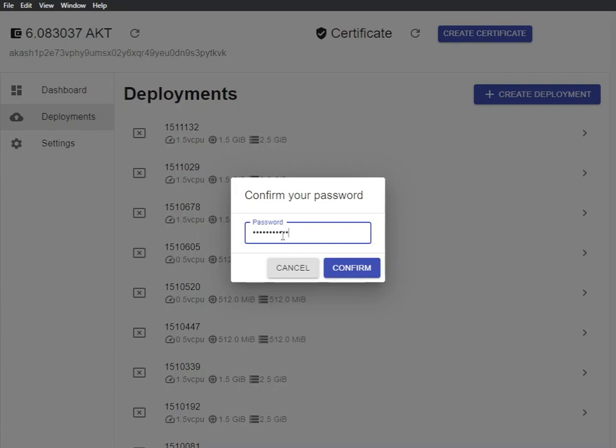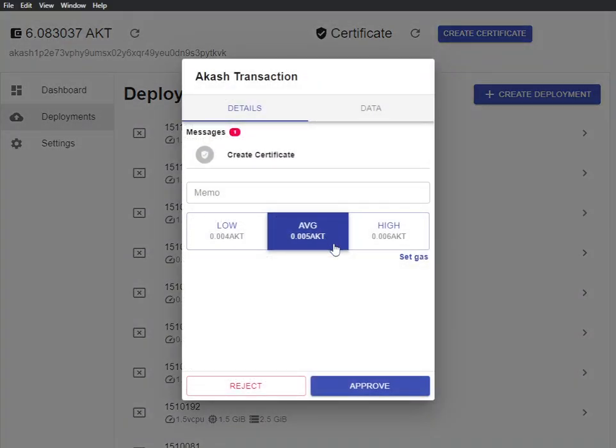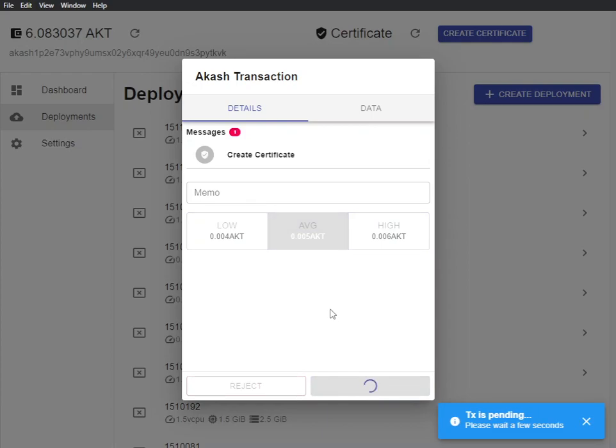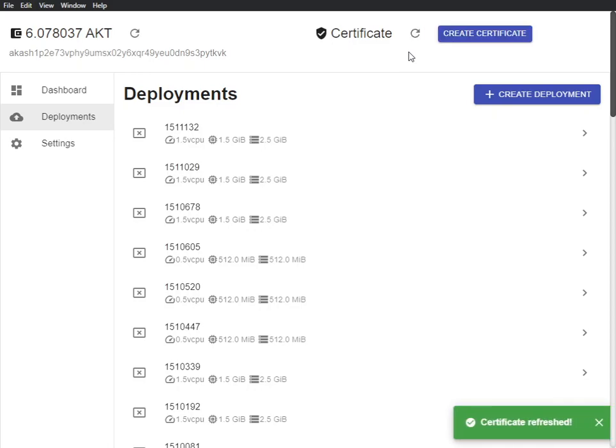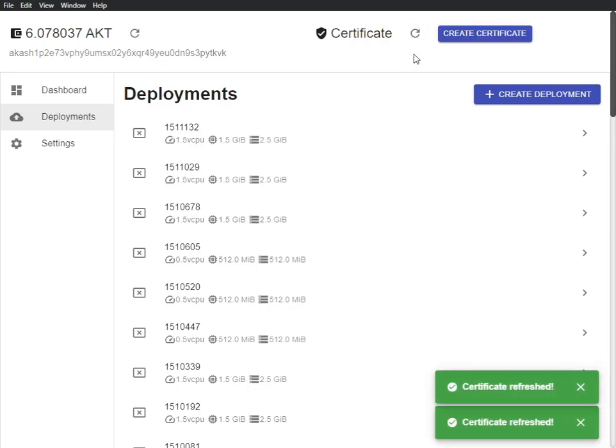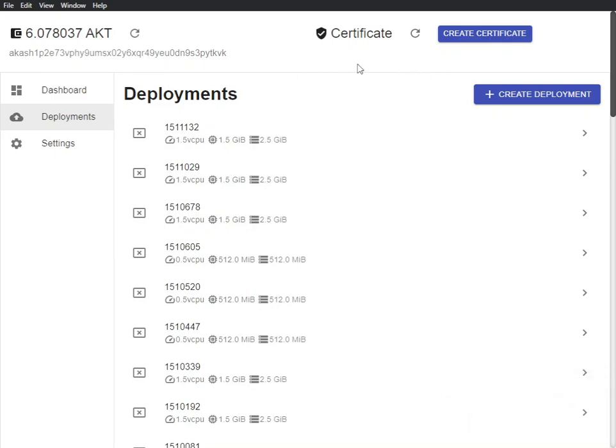You have to enter your password, create a certificate. And there you go. Again, takes some time to actually get the certificate. We'll improve this, make sure everything is stable before releasing the actual version or releasing it to the community.